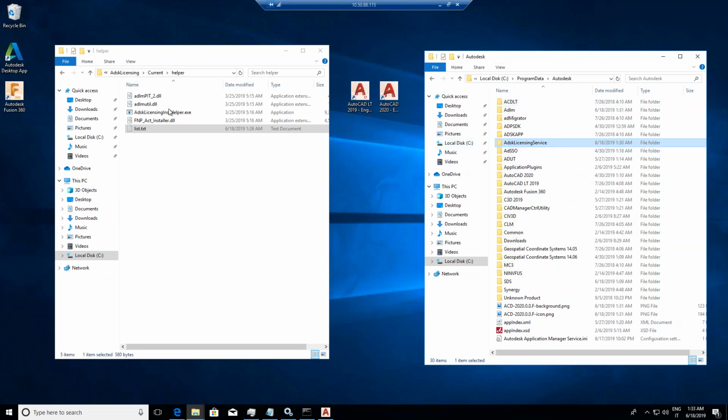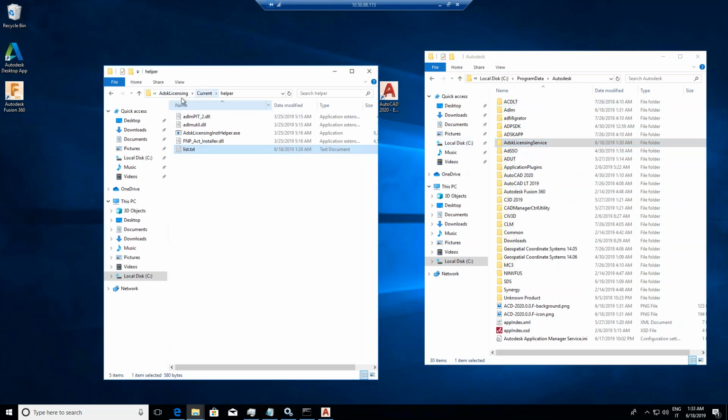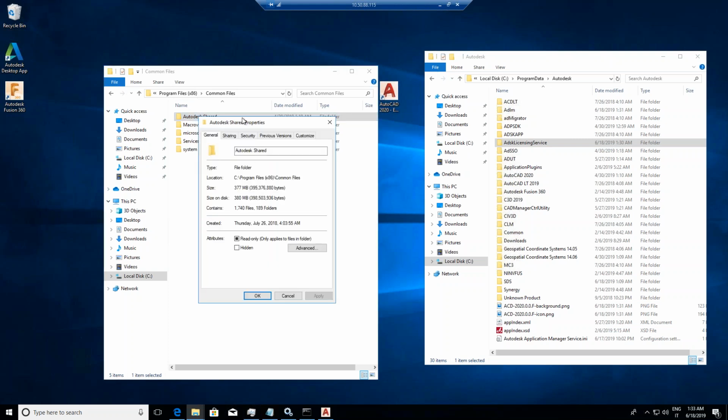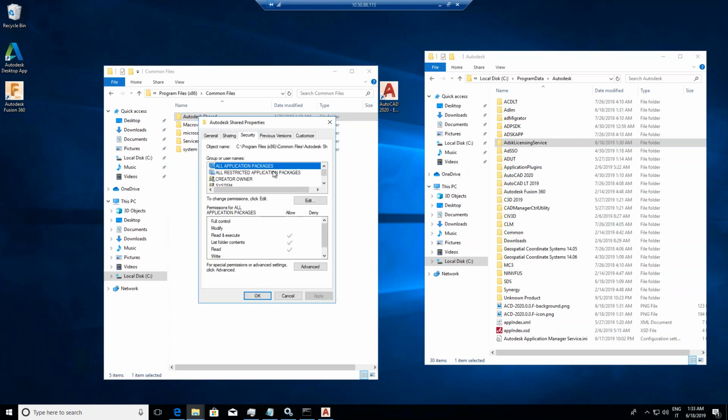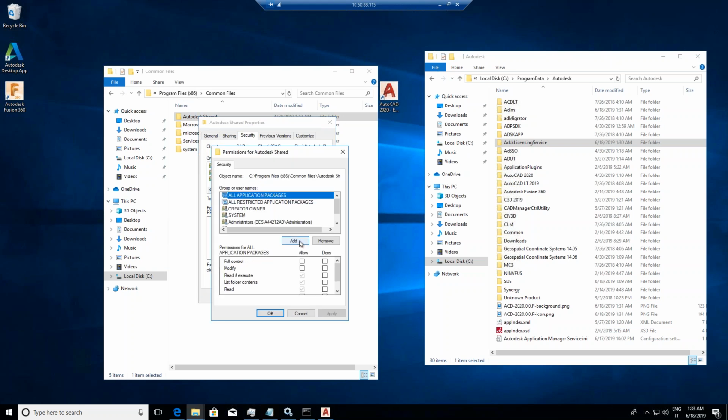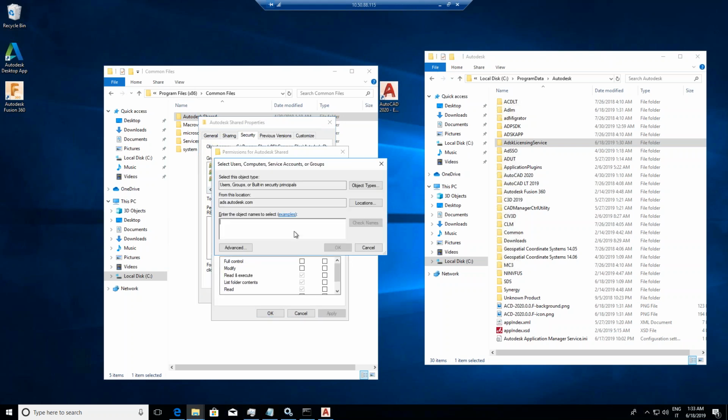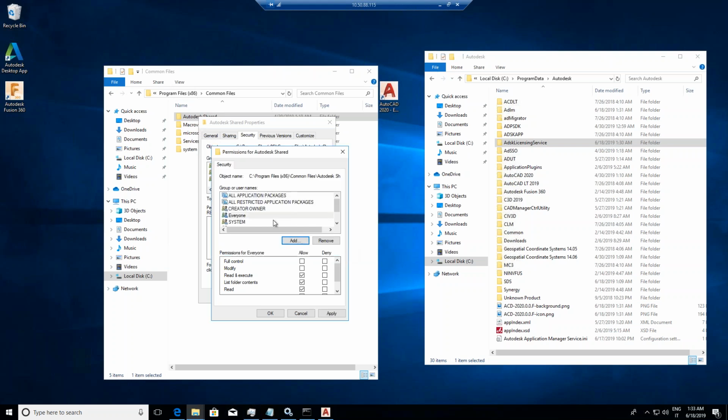The same I like to do for our Autodesk shared folder. In here under Program Files (x86), go to Properties, Security, and Add. I can show you right away. Add everyone. If you don't feel okay just adding everyone, you can just add your user and give them full control.